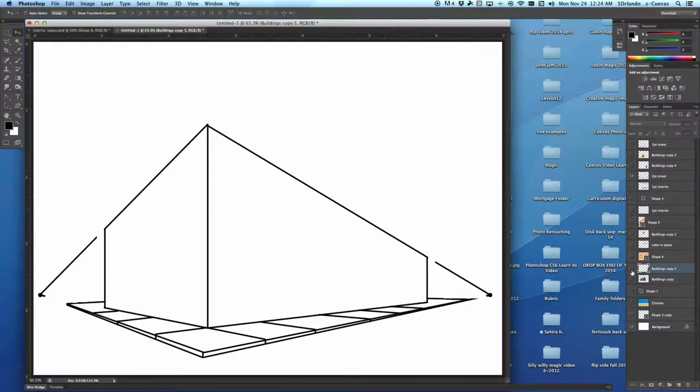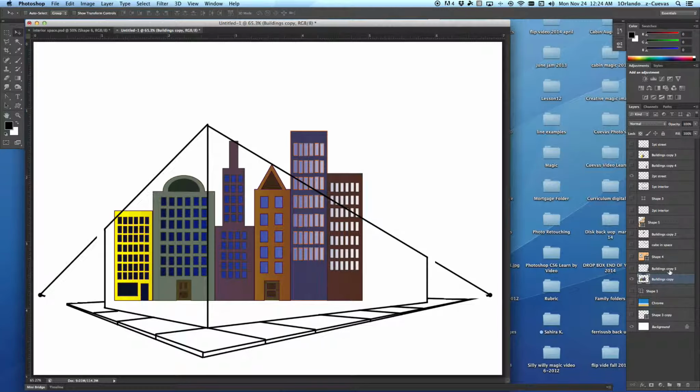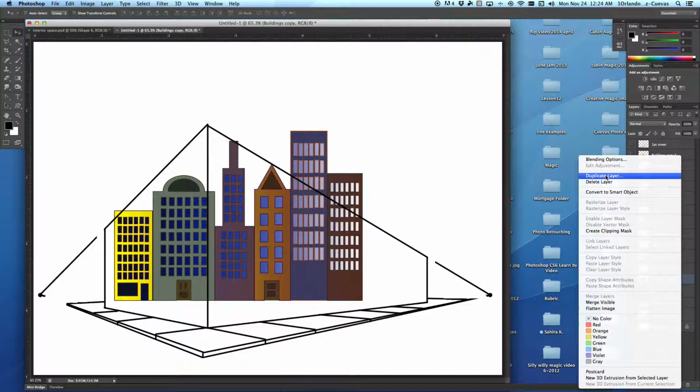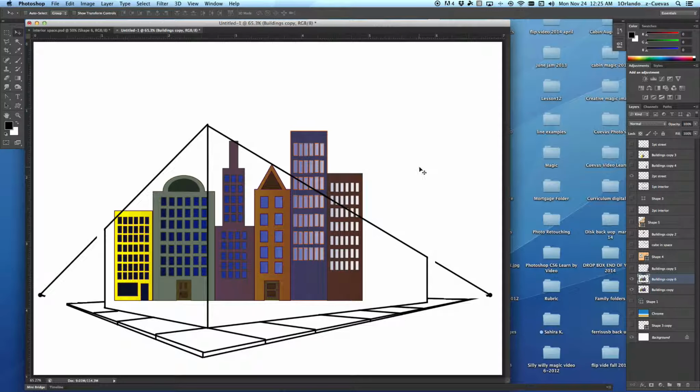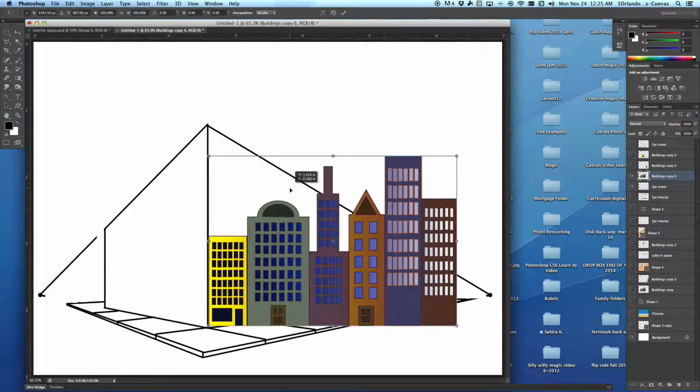So of course we could do the same thing. We would take that cityscape. Let's duplicate it. Shut one down. Let's bring this guy up near the top. Command T. Let's put it in place. Let's right click for distort.